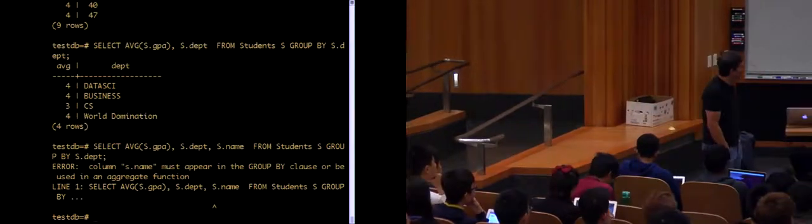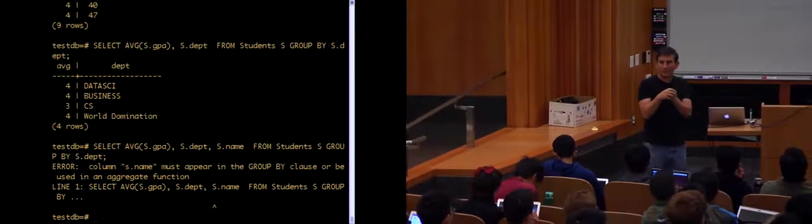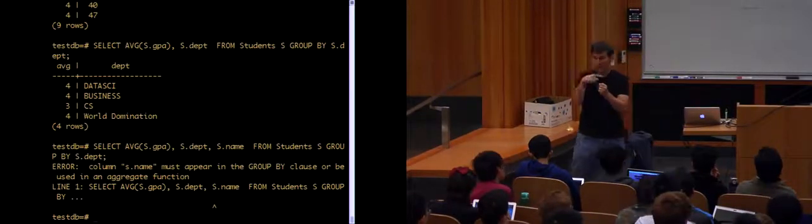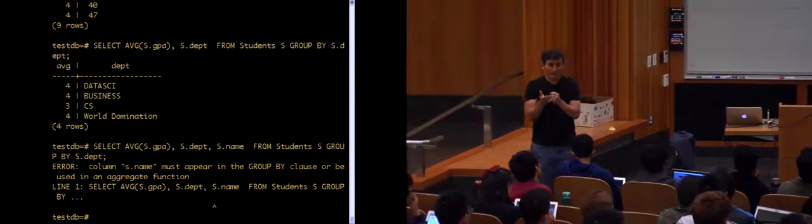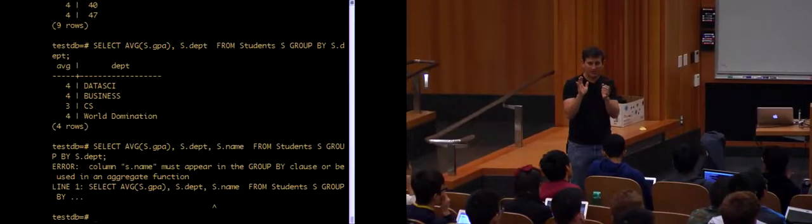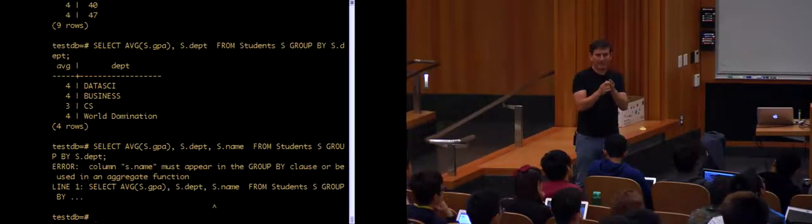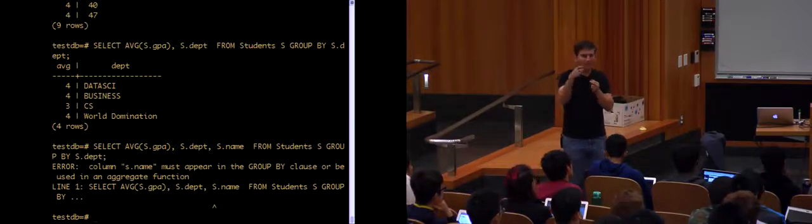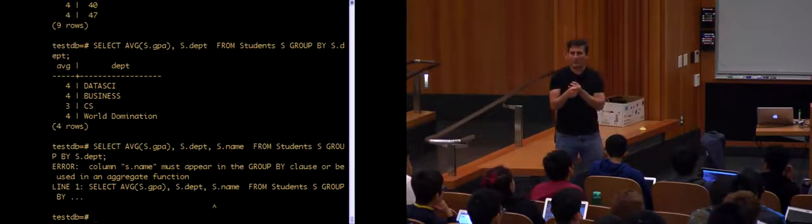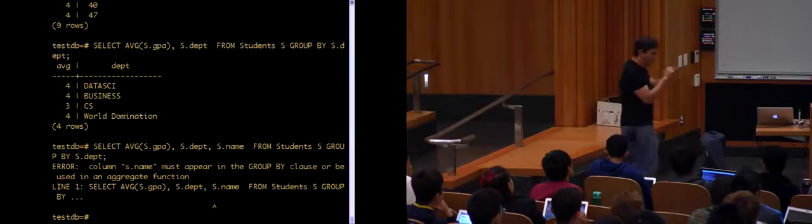So GPA, we're boiling it down to a single number per department. There's going to be a row per department, right? The department name is per department, so that's good. But the name of the individual isn't per department, right? What's the average GPA and name of students in computer science at Berkeley? Well, there's lots of you are computer science students at Berkeley. Whose name would we pick, right? It doesn't make sense. We need to construct a single row.